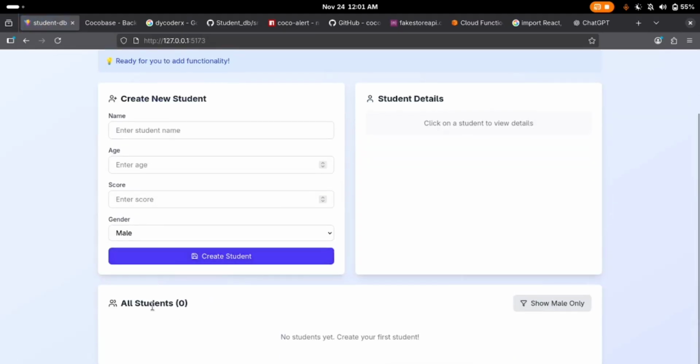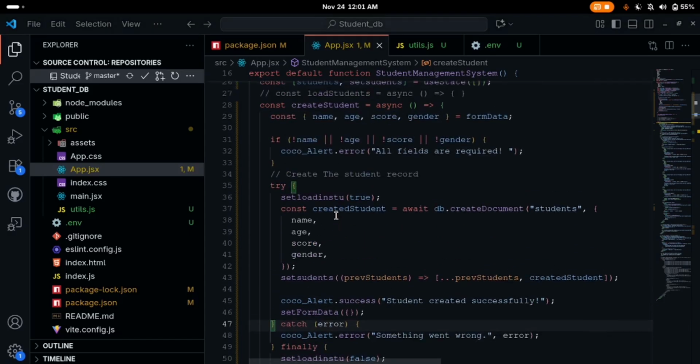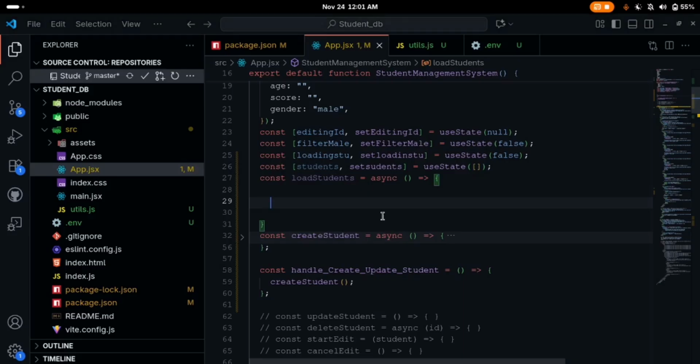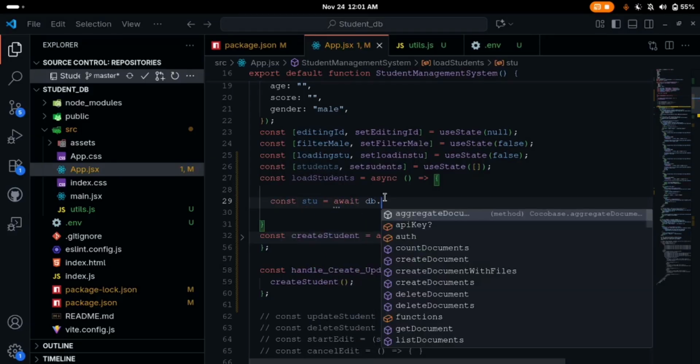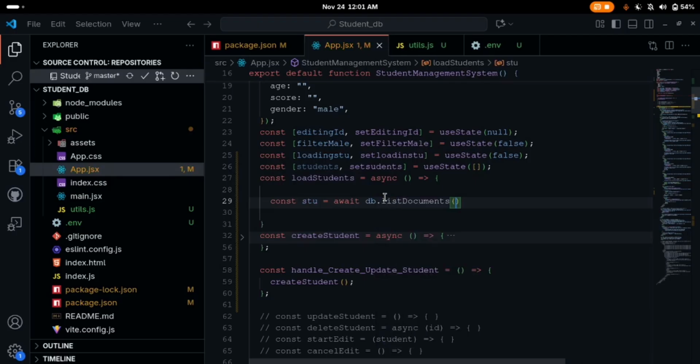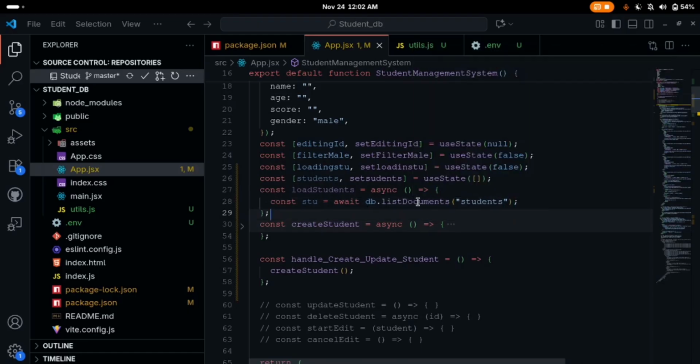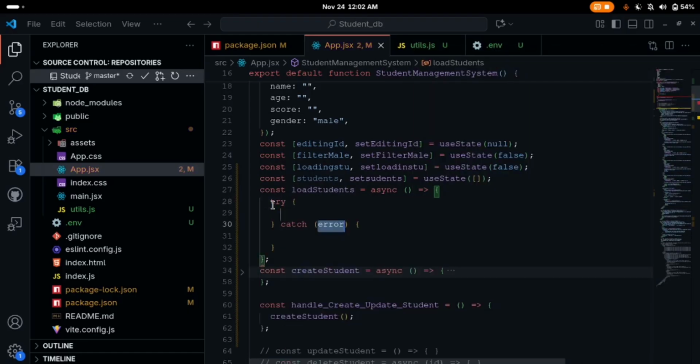Okay, so we'll need to list the students, because this is a place that shows all the students that we've created. So that's what we'll be doing next, listing of students. So we have the function for that already. Say const loadStudent is equal to an asynchronous function. So inside of this place, we'll come here and say const student is equal to await db.listDocuments. Then the name of the document we are listing is students. So this, let's put it inside the try and catch.